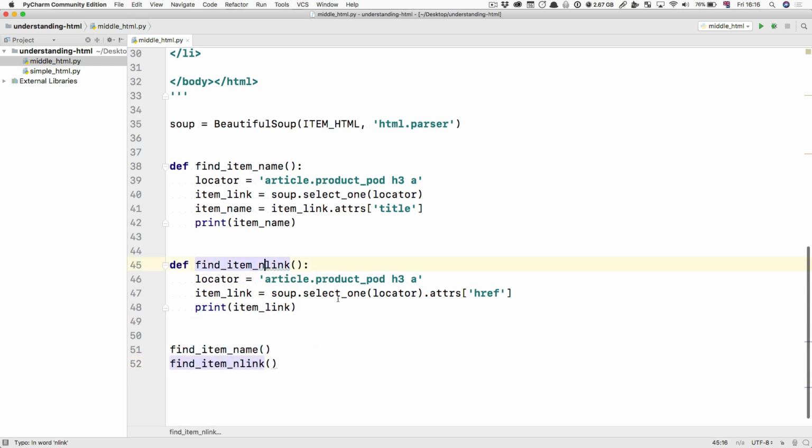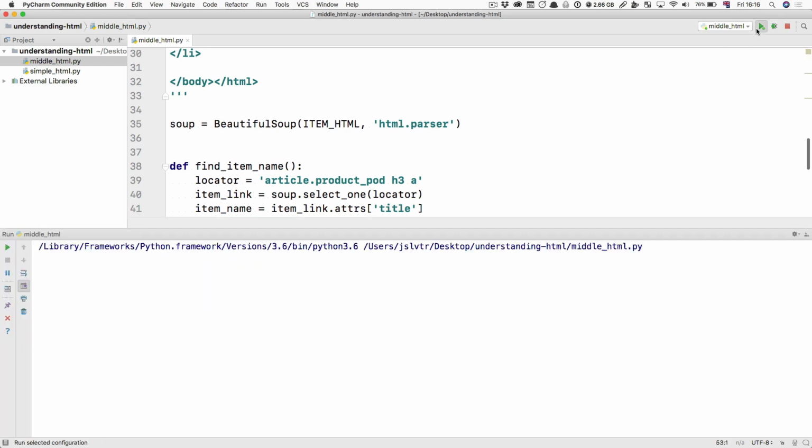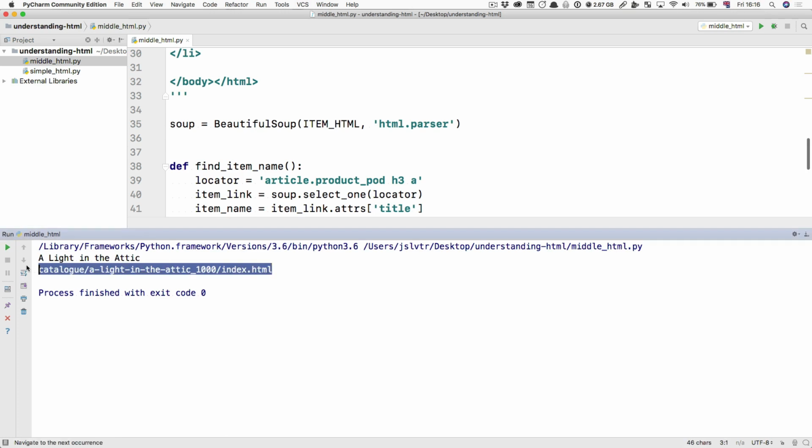Let's delete this. And run again. And now you can see that we get the title, and then we get the link here as well. This is a relative link, so it doesn't give you the entire domain name and the website and everything, but that's okay. I mean, we'll learn how to deal with that later on.